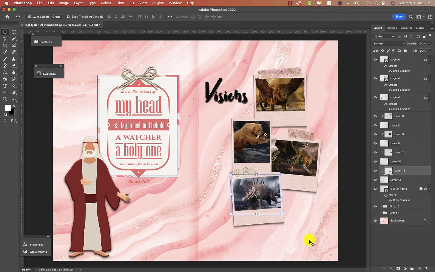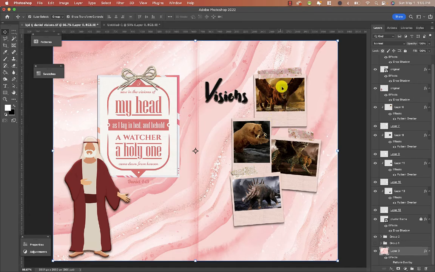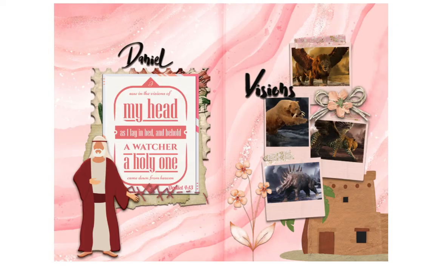And that's about it. So there's an idea of how you can add images to your cluster frames or to any frame by selecting the white in the middle, or whatever it is in the middle, and then using clipping mask. I hope this was helpful to you.